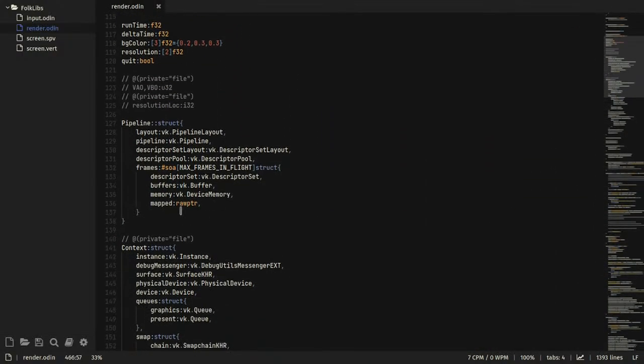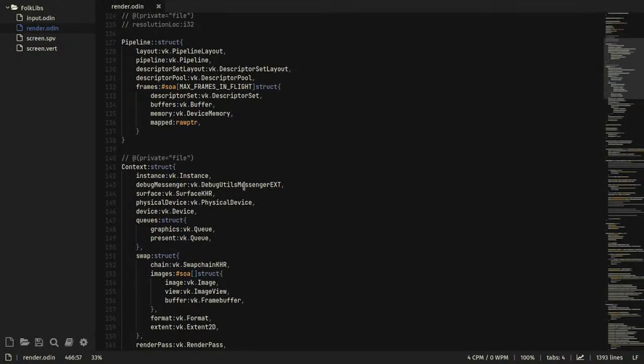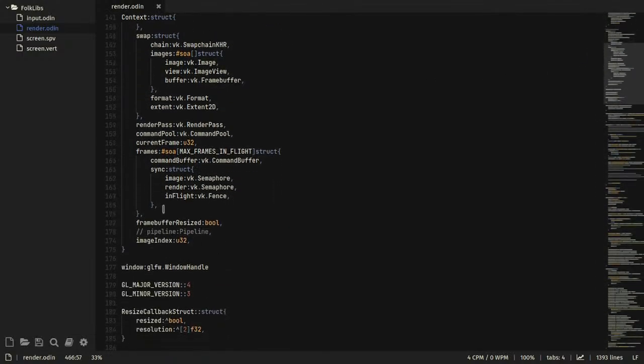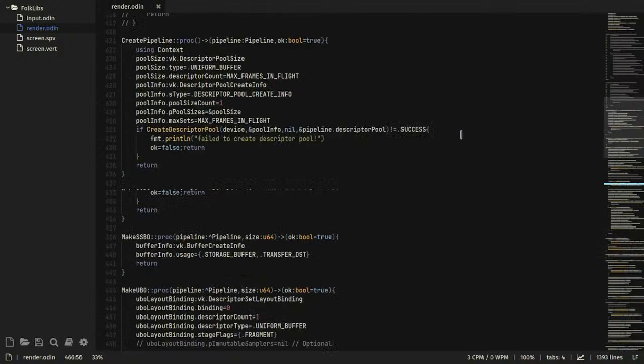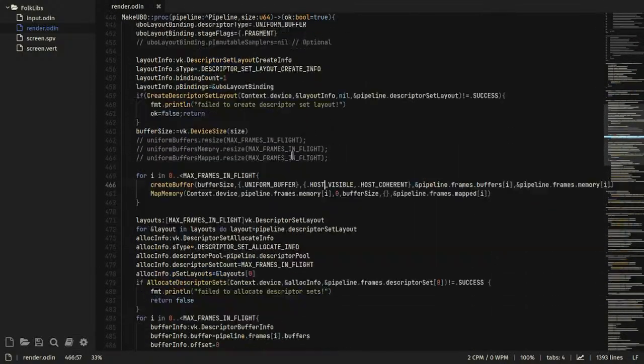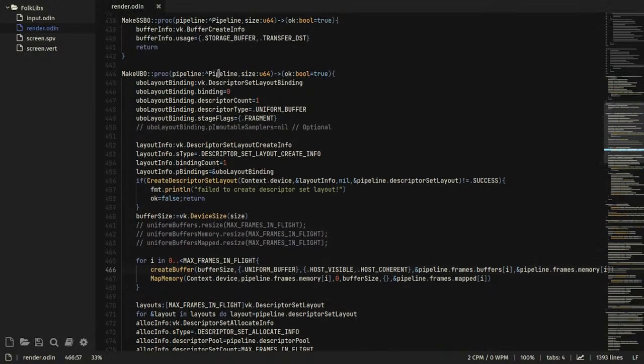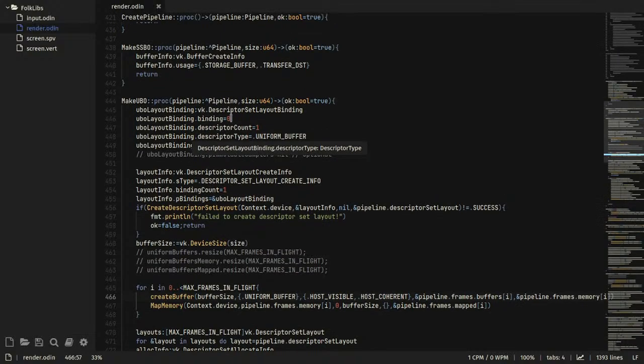This just has all the information about the pipeline and extra stuff specific to things that I might not have. So I'm looking at the design of modifying this. I add a UBO, so then I would add this to some sort of dynamic array.